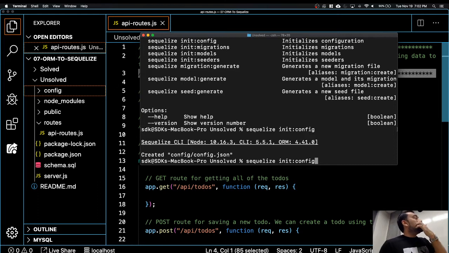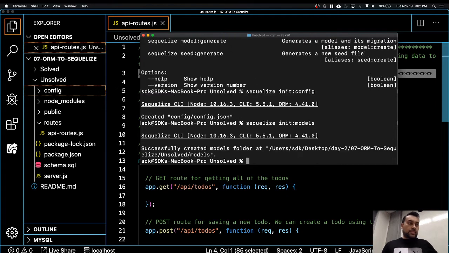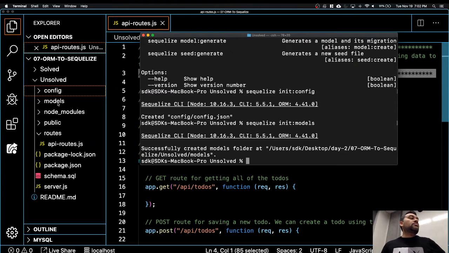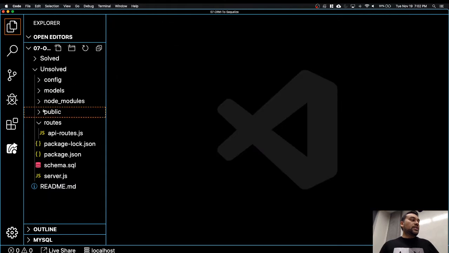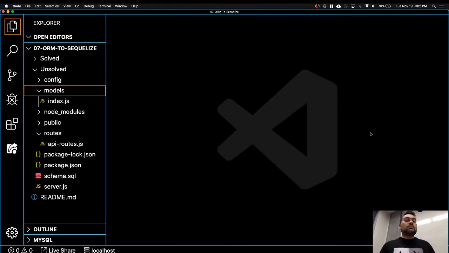Okay, so since we don't have an ORM, we are using Sequelize. We are going to create a model. So the command is same thing, looks like it is sequelize init:models. Okay, and then you should have a models folder over here, and that's all we should be using the Sequelize CLI for. Okay, so we'll come back over here and we'll see there's a models folder.